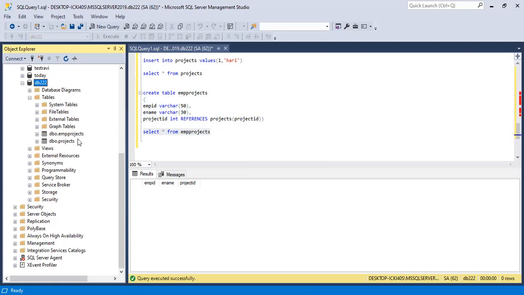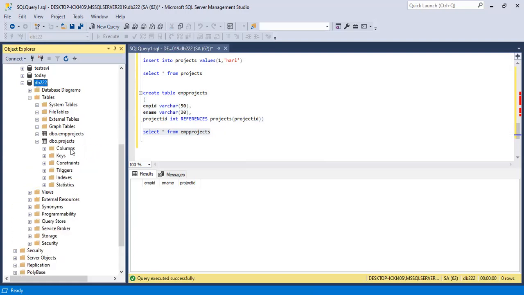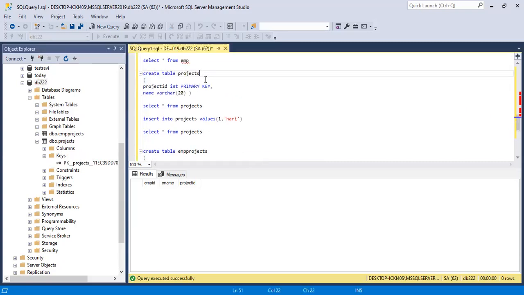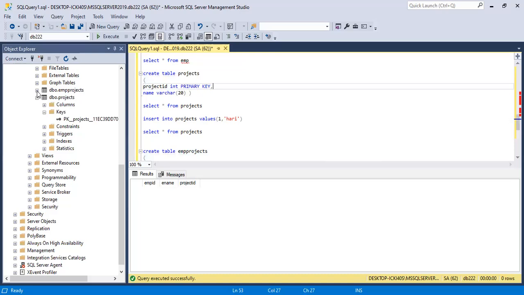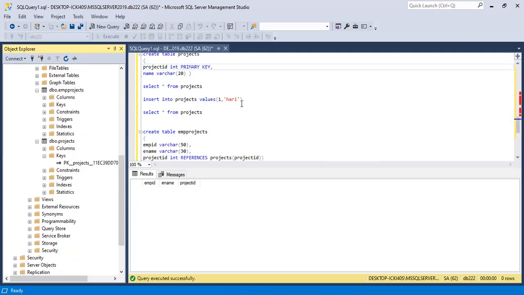Here we can see in these tables we have different columns and different keys. We have two kinds of keys, primary key and foreign key. In projects, we have only one key, that is the primary key. This is the projects table, the first one, which has only a primary key. Now I will check this EMP projects, the second table which I have created.